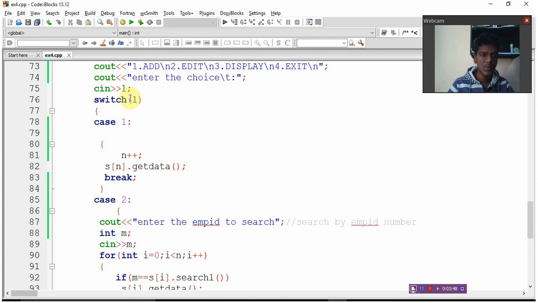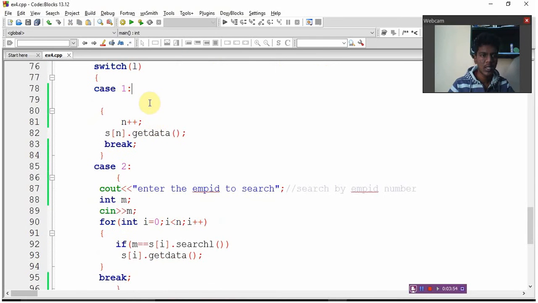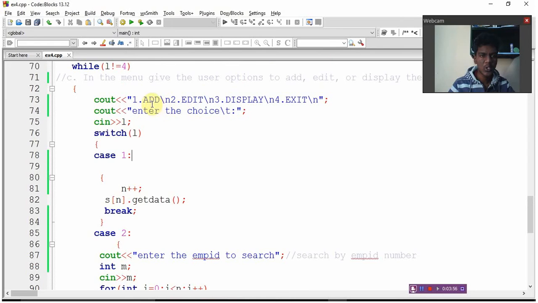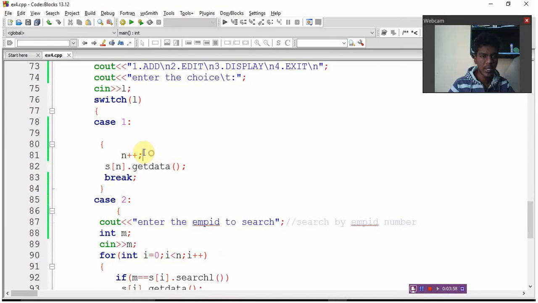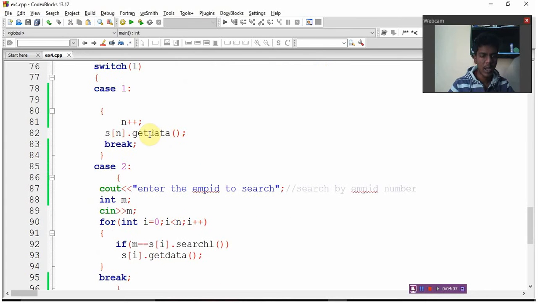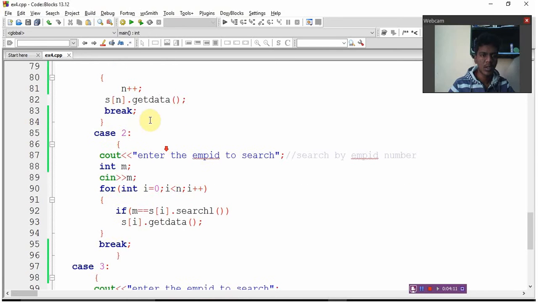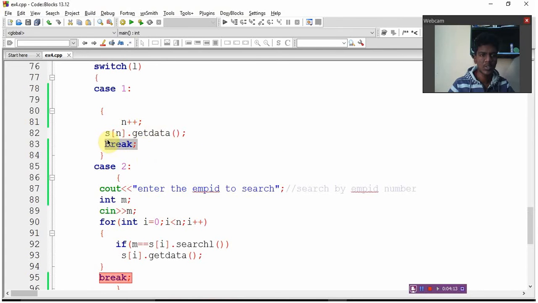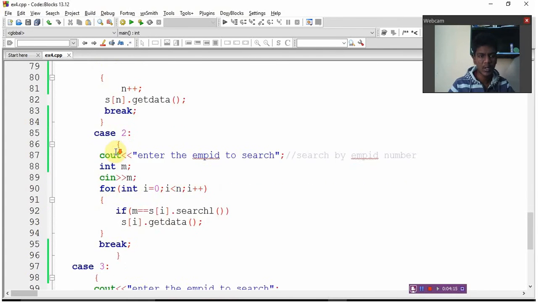Now we'll use switch case to differentiate all these: add, edit, display and exit. Now case 1. In case 1, the menu should be adding, so we'll be using n plus plus, and to get the input we'll be using s of n dot getdata. So it will be adding and the data will be shown. Break. After every case the break should be given so that the flow breaks there.